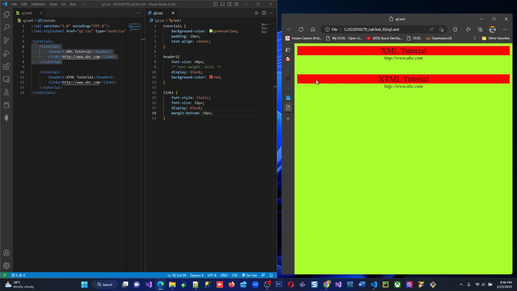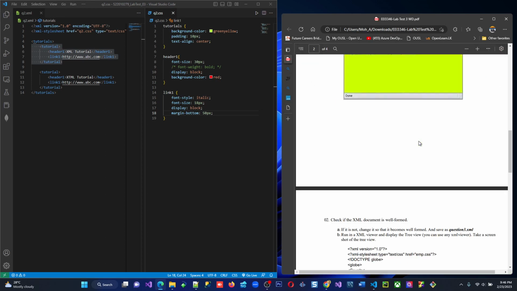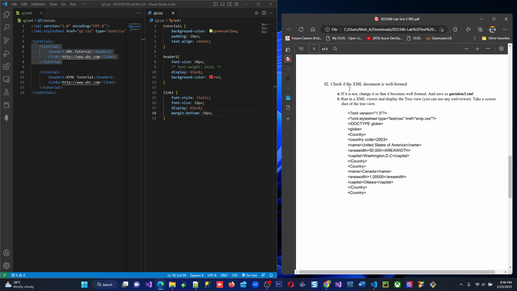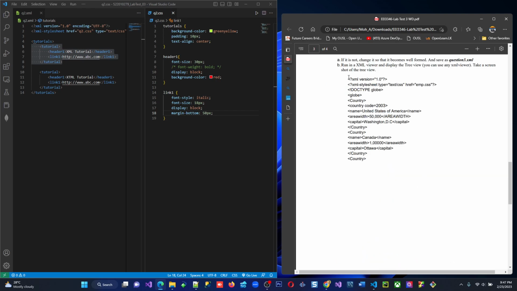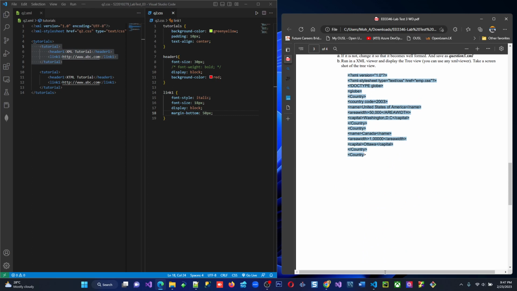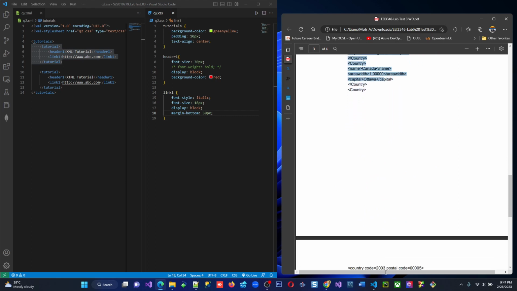Okay, so we will go back to the question again because it's too late already. Now, check if the XML document is well formed, and if it is not, they're asking us, is there any problem with the XML form, and fix it. And then later on, they say, take this XML and see it in the tree view and display there the tree view. You can use any XML viewer. Take a screenshot of the tree view. This is what I said to you in the first question. So, okay, so this is the question. I'm going to copy the entire XML. It's coming in the second page as well.